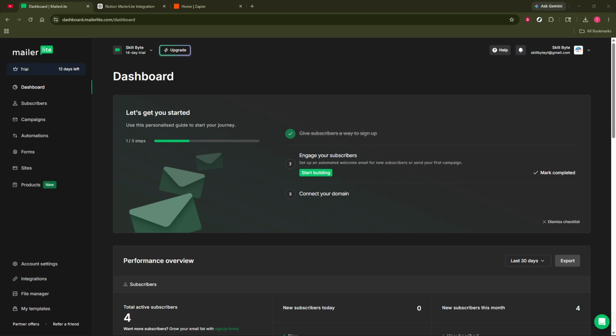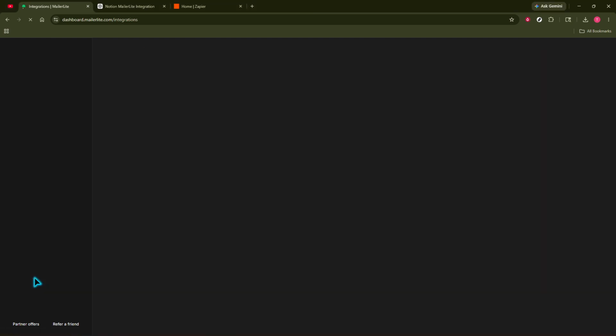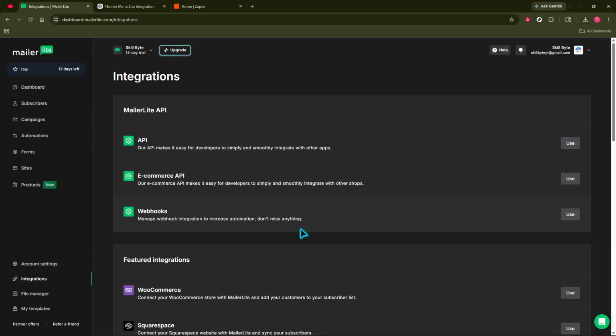First, head to the MailerLite dashboard. Make sure you're signed into the correct account and workspace so the key you generate matches the place you plan to use it. From the main dashboard, look for the integrations option. This is where MailerLite groups all connection options, including its own APIs. Inside integrations, locate the MailerLite API section.